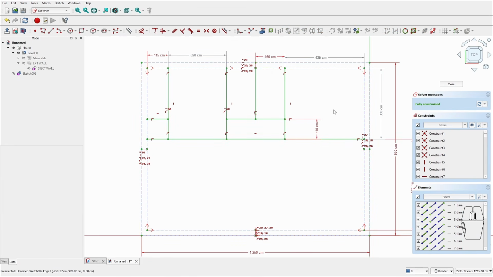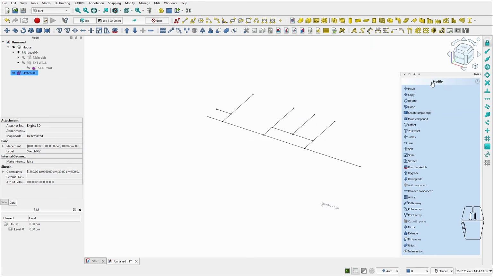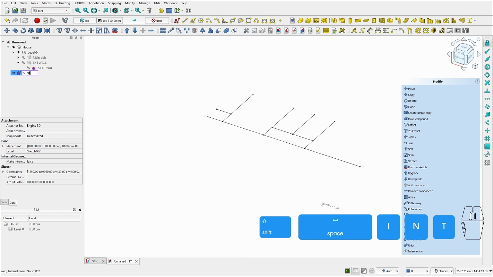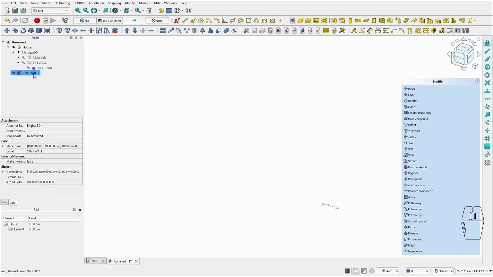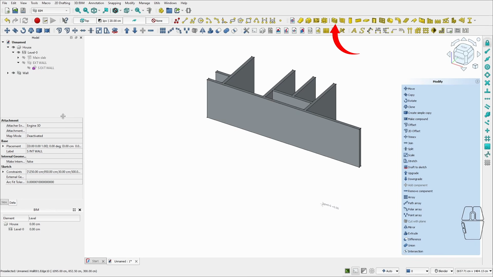We can now exit the sketch by clicking on the Close button. With the F2 key, we rename the new sketch to INT wall. To create the interior wall, with the newly created sketch selected, click on the yellow brick wall icon.